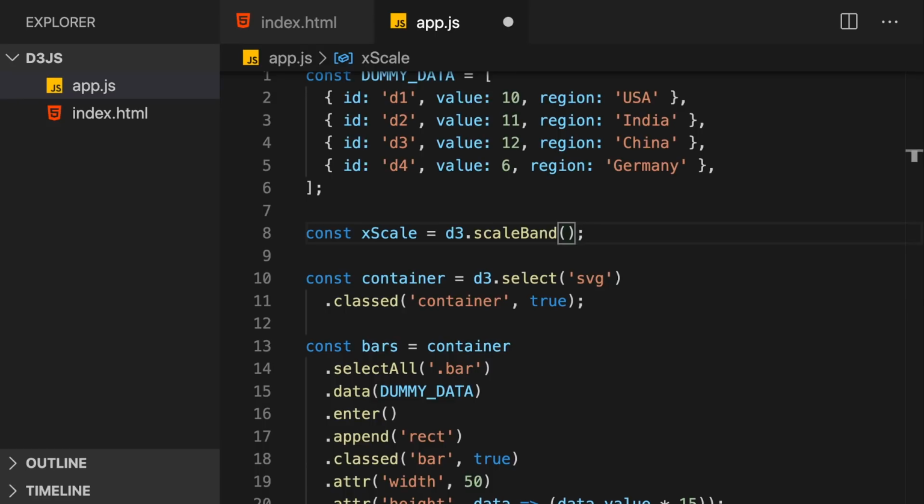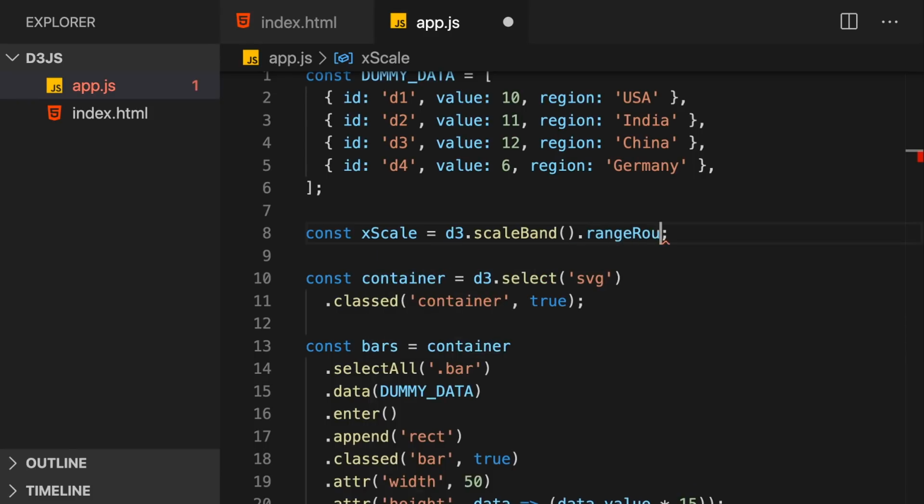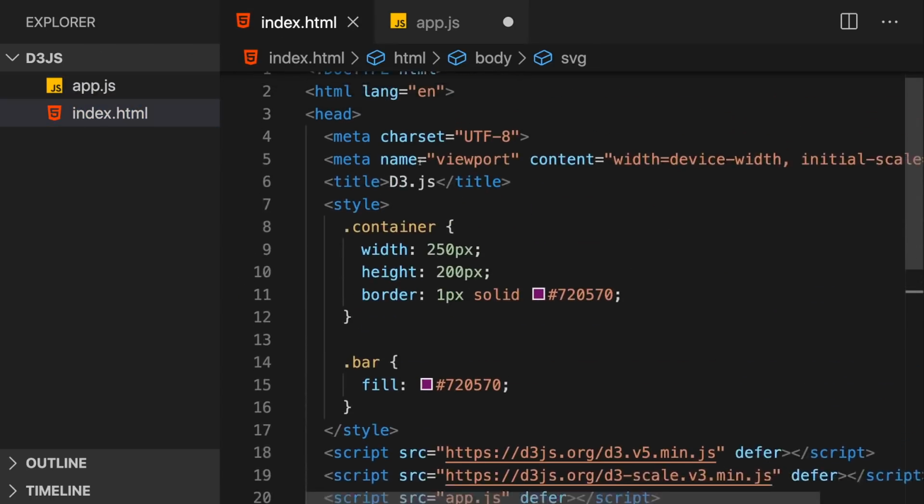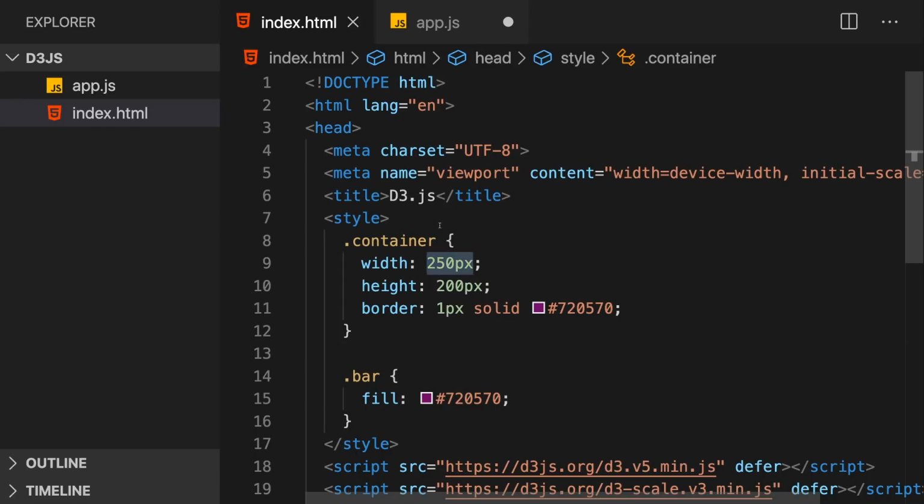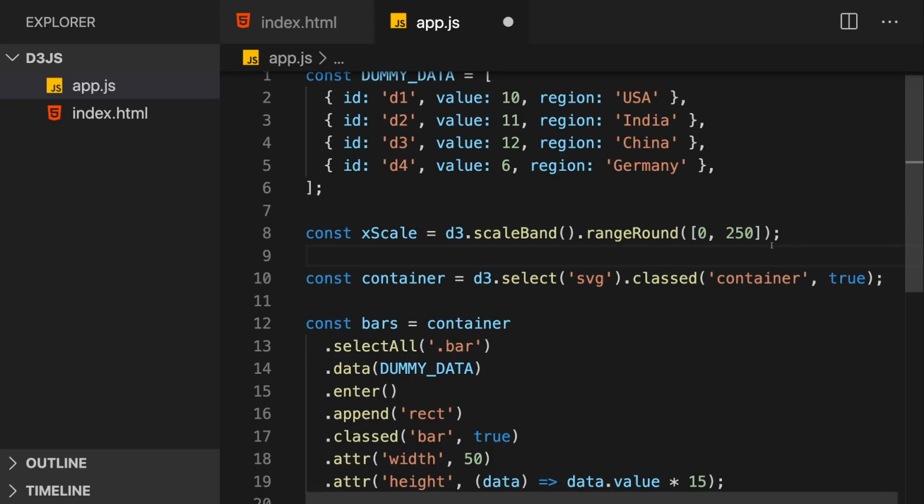Now, in order to let D3 calculate the width of every item, we need to let D3 know how much space is available. We do that by chaining a method here on the result of scale band, and that's the range round method. This basically tells D3.js which space is available, and it wants an array which has a from to value. So from 0 to the entire width you have available, for example. Now, we're working with a container here for our chart, and that container has a width of 250 pixels. So here we have 250 as an upper bound. And this in the end lets D3.js figure out how much space every item should have.